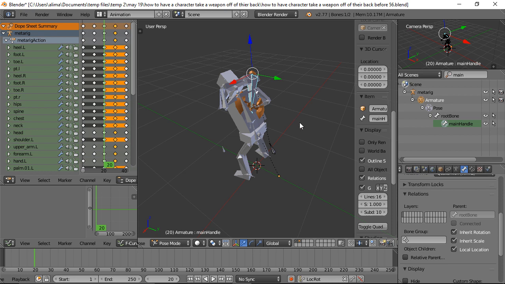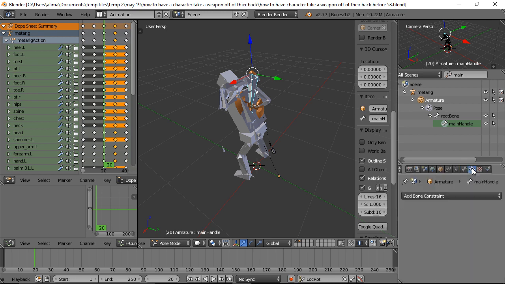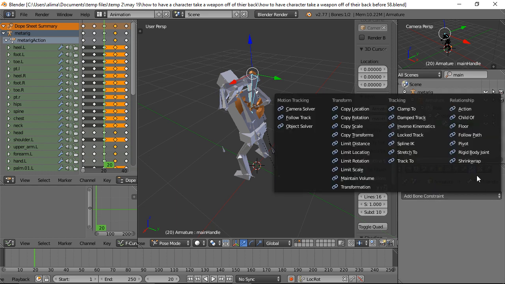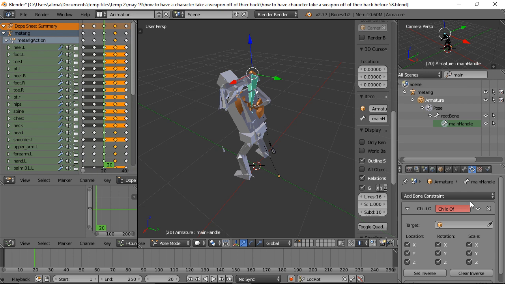Now what we need to do is add a constraint to that axe bone. How we can get to that constraint is we'll click here, and we see this selection that says add bone constraint. We'll click here, and what we need is right here, the child of constraint. So we'll click here. Now that child of constraint is applied to the main handle of our armature, which our axe is parented to.